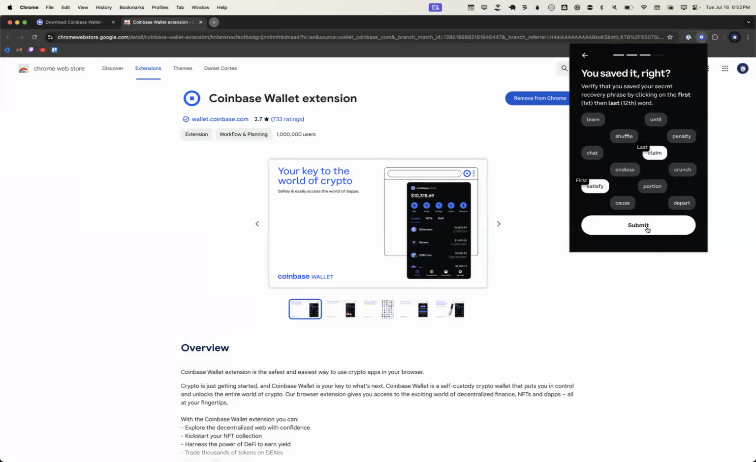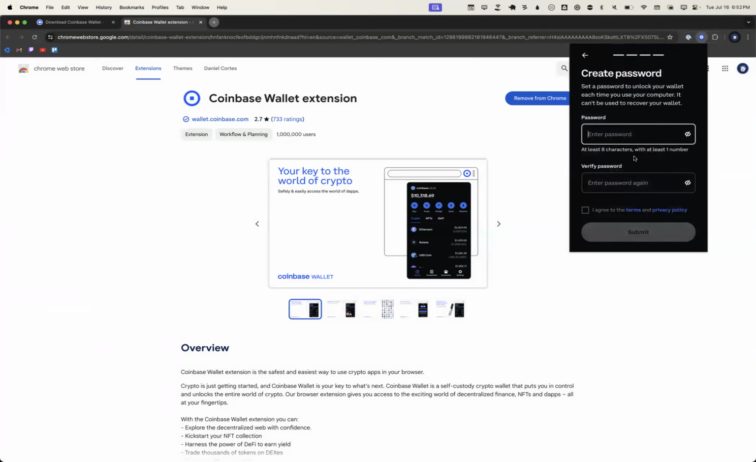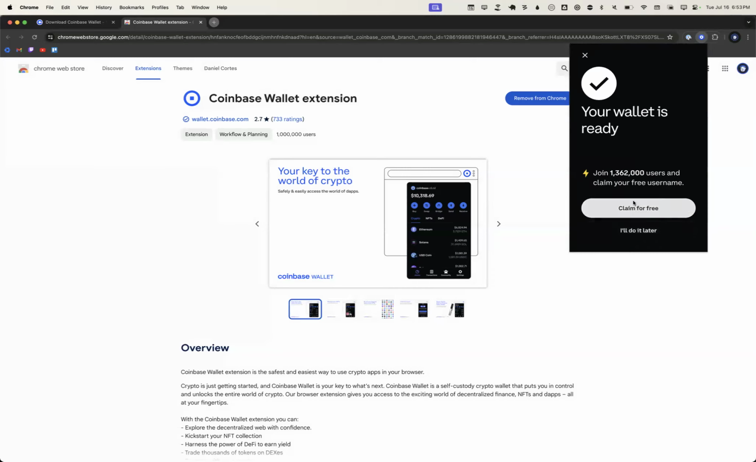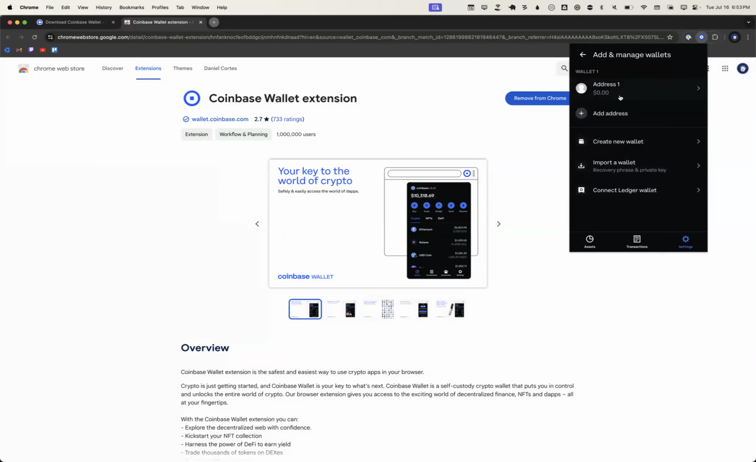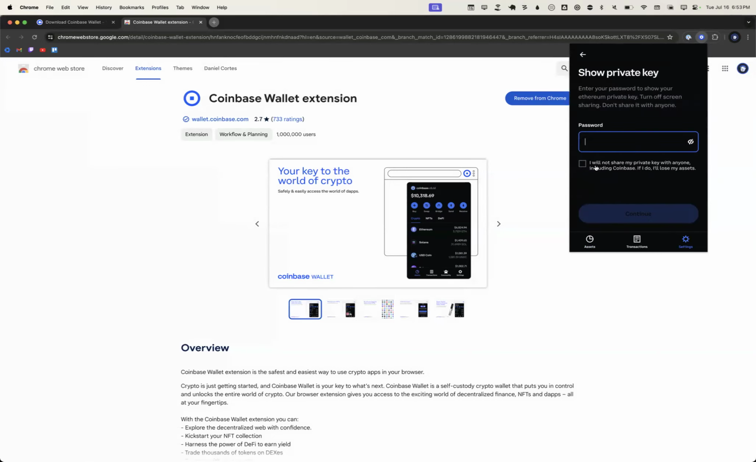It's just asking me to save this. It's like, yo, you really should save this. Oh, it's not letting me. So now I have a wallet. I can go here, go to manage wallets, get my private key, which again, never show anyone. Really, don't do any of the things I've done.